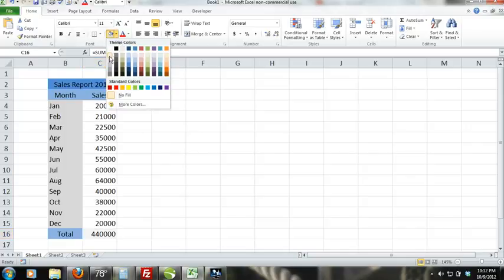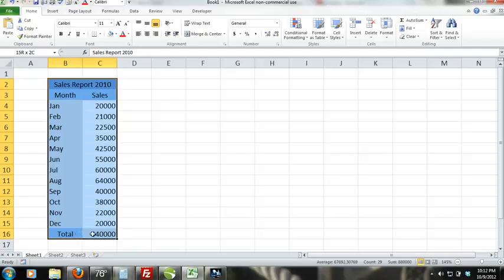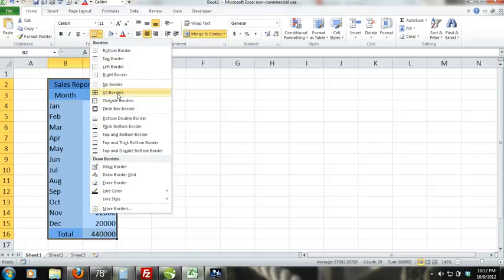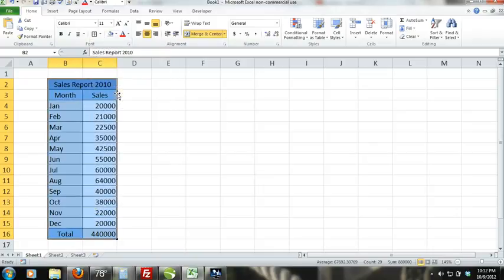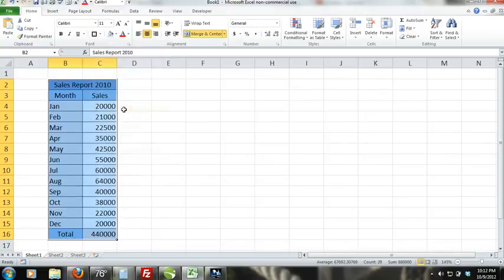And step 5. We will now add some borders. Select cells B2 through C16, which is the entire sales report. Click on the down arrow of the border command and select all borders. Now again, you're going to select cells B2 through C16. You're going to click on the down arrow of the border command just like you did previously, except this time you're going to select thick box border to give yourself a thick outline border of your table.